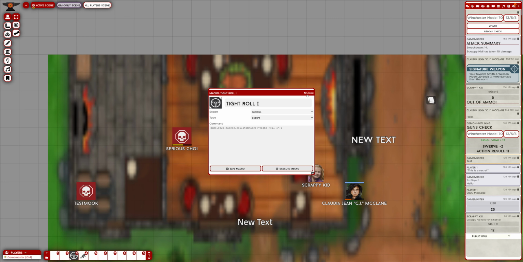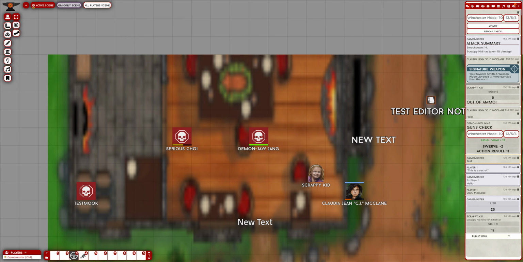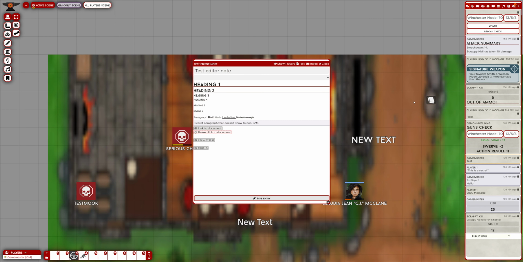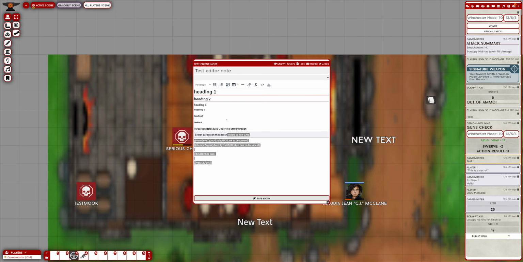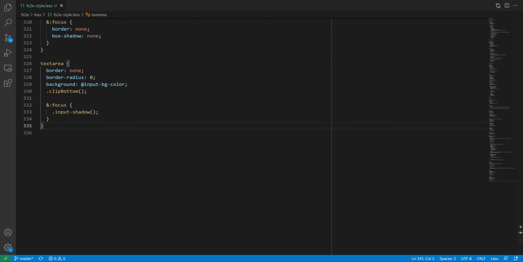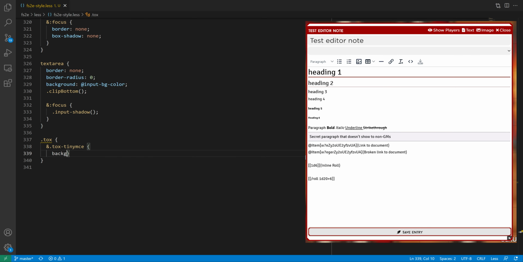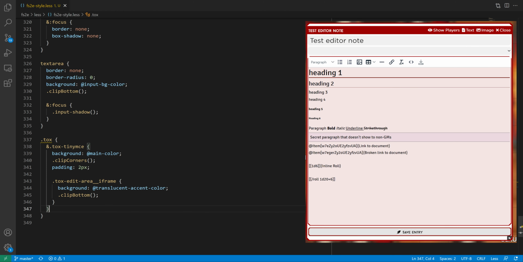But there is a version of the text area that is worth looking into, and that's the TinyMCE WYSIWYG text editor, like we can see when editing a journal entry, for instance. Styling this takes a few steps. The editor itself can be styled through a series of unintuitively named tox selectors. Tox TinyMCE will let you get the whole thing, while tox edit area iframe will take care of the iframe that contains the edit area. Maybe they are named intuitively after all.